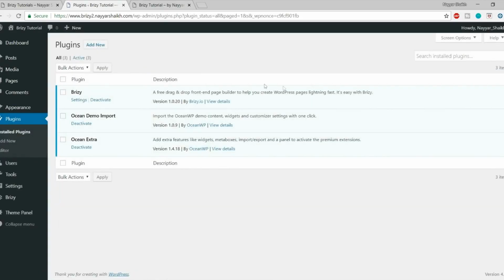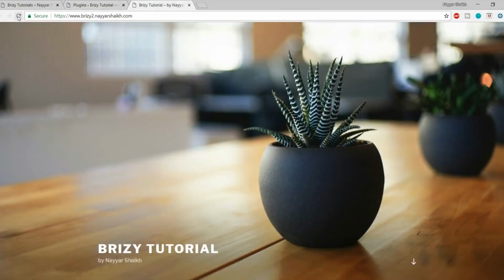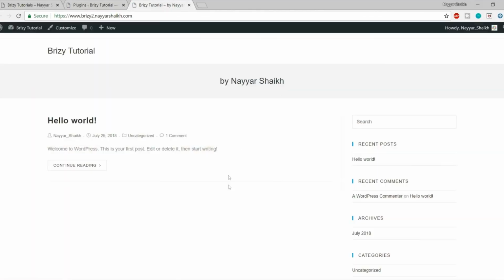Let's dismiss this notice. Okay, so let's come back to your website. Let's refresh it. Okay, so this is how our website is looking at present because we have changed the design of the website.